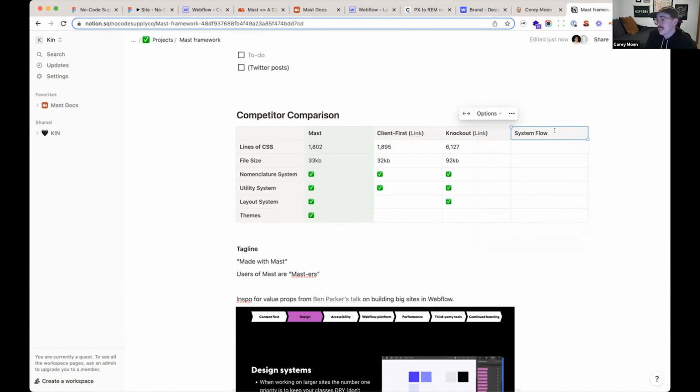And so I still think it's a great system, and it uses a layout system, which, again, is one of my biggest beefs with Client First: that there is no layout system. But hold on. Yeah.